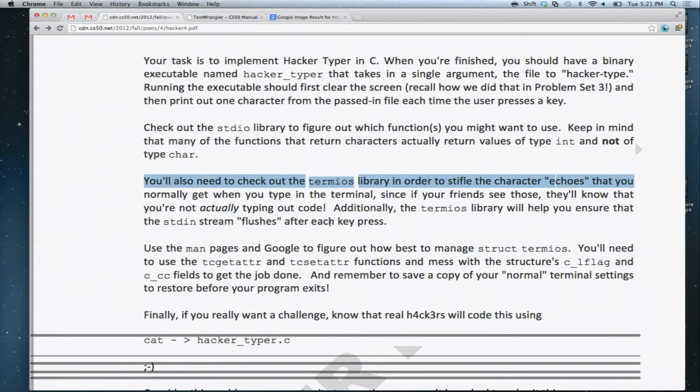but we want to check out the termios library. I have never used this library in my entire life, so it has very minimal purposes. But this is going to be the library we can use to throw away the character you hit when you are typing into standard in.